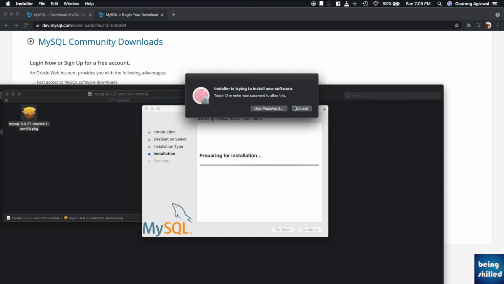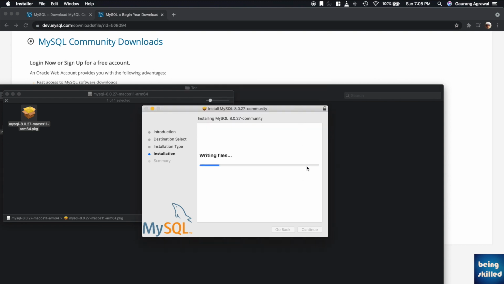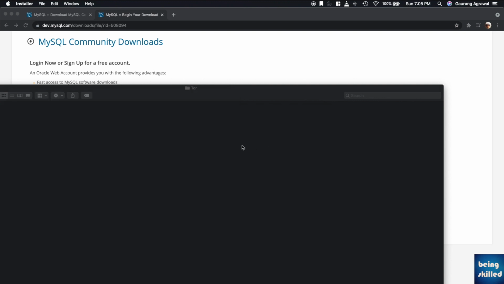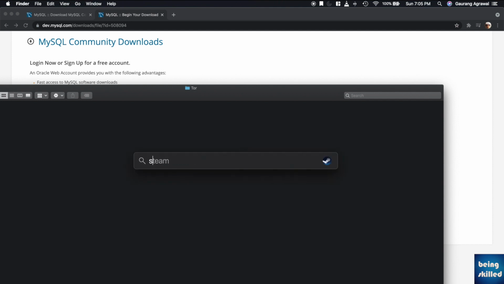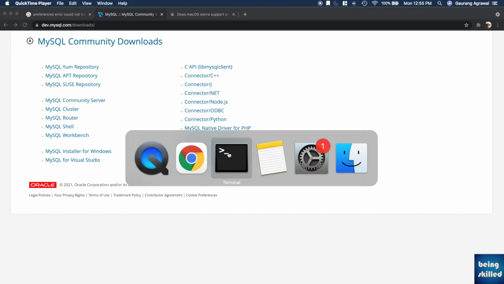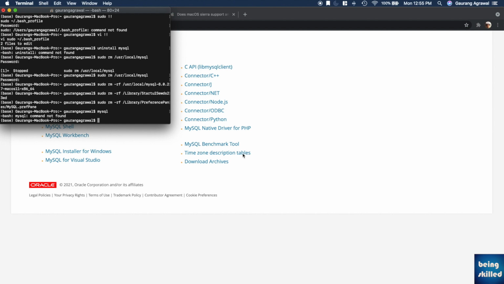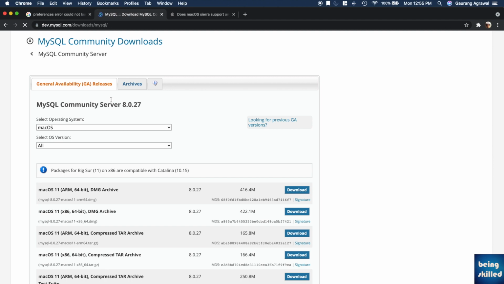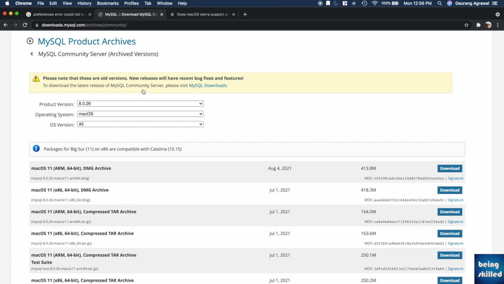Just enter the password and then it is writing the files and it will install within a few seconds, and now you can either keep the installer or move it to trash and you are done, you're through. But this software will not run because it was of the wrong processor type. So now we have to go back again and download the right version of the installer for our machine. Now we'll be going to the archives to download the older version of MySQL Server, which will be compatible with Mojave, the operating system that we are using.